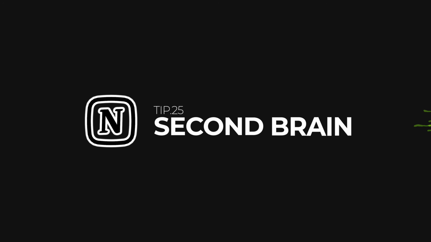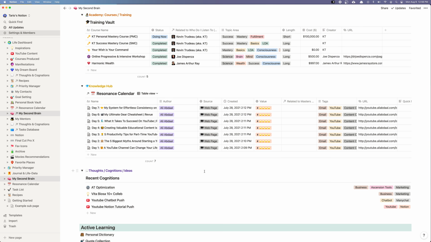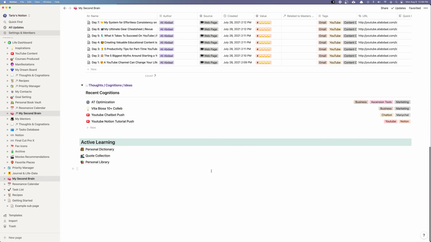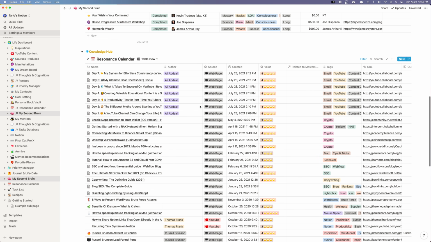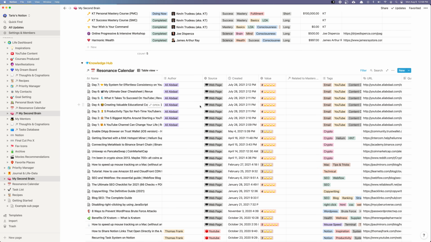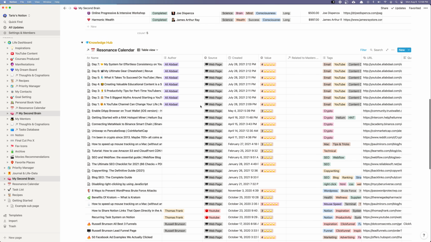Tip number 25, create a second brain with Notion. If you read a lot of books or take a lot of courses, Notion is definitely one of the best tools to keep everything organized in one place. Think about it more like a knowledge hub, so you can keep everything that you learn in one place and slowly develop your second brain with Notion so you can recall information on demand.